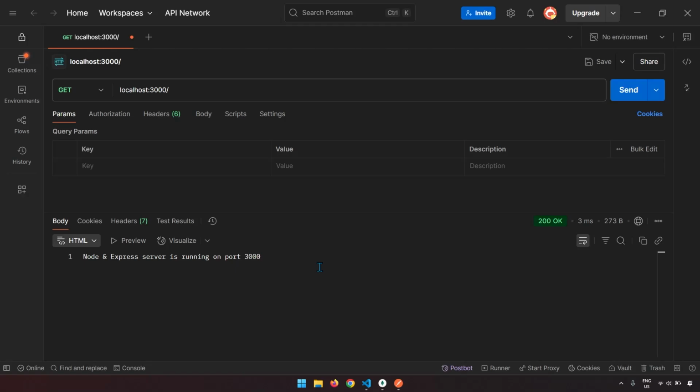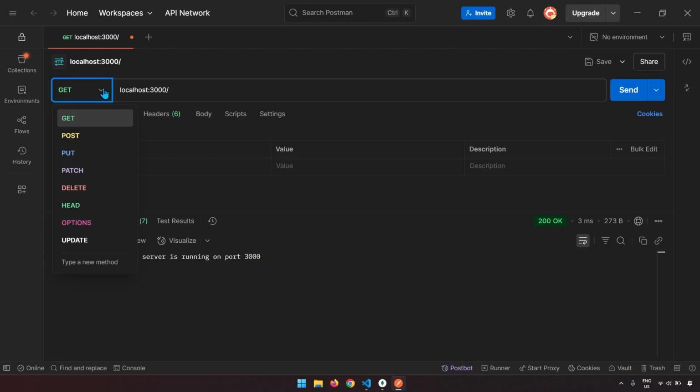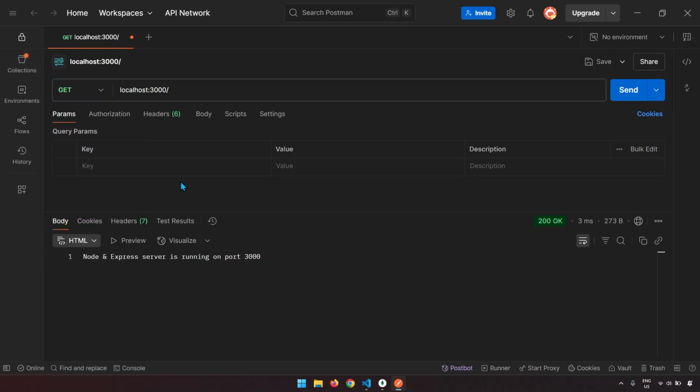But here, I just want to show you how this API works. We are going to have several different HTTP methods or verbs or rules. One is going to be GET, another one is going to be POST, the other one is going to be PUT, and finally we're going to talk about DELETE. And I'm going to talk about all of them individually.